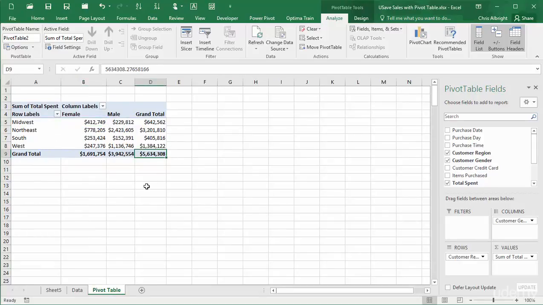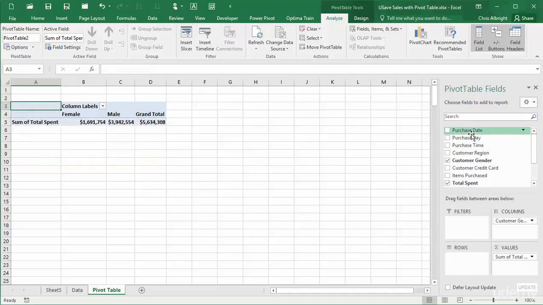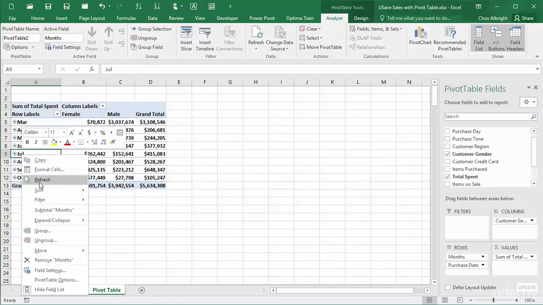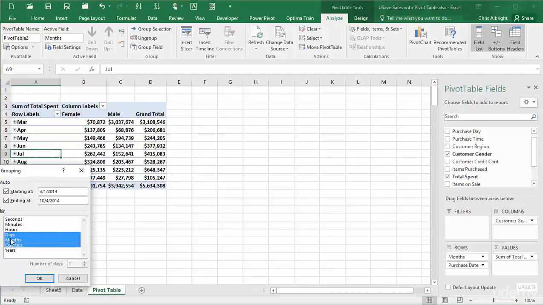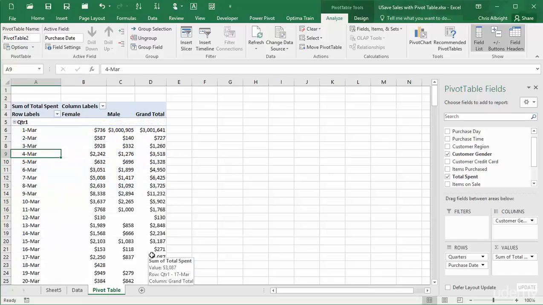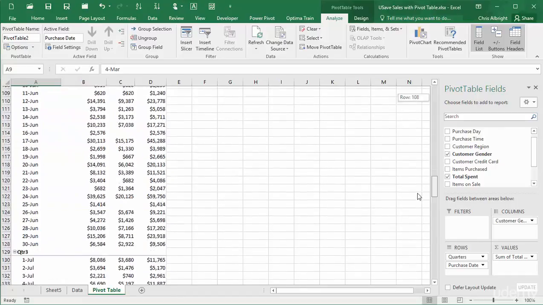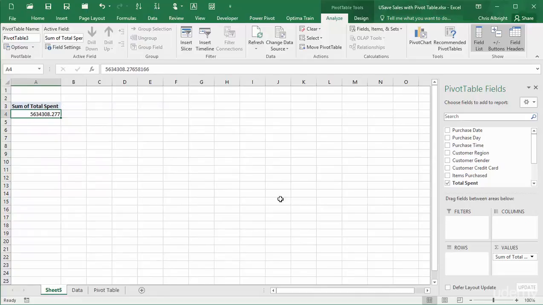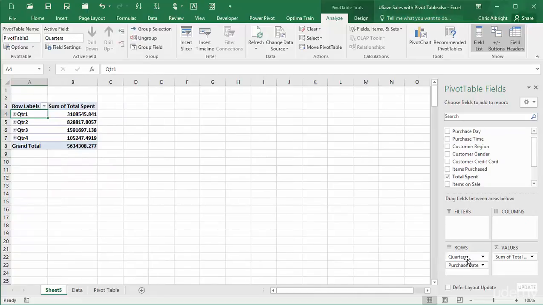As a second example, I will add purchase date to the first pivot table. By default, it is grouped by month. To make a point, I will instead group by quarter. Now I will do the same to the second pivot table. As you can see, the field is automatically grouped in the same way, by quarter. In other words, grouping is the same for pivot tables that share a pivot cache.